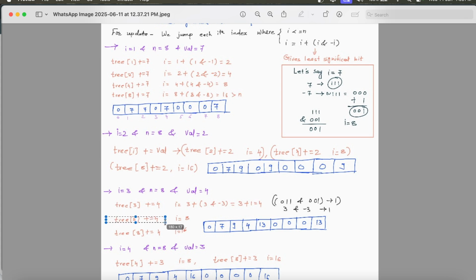Now tree of 4 is something we update with its value. Previously it was 9, plus 3 is basically 13. Now here we get that this 4 is basically holding values from 0 till the fourth index. The moment we get I equals 4, we are going to update this value of 4.